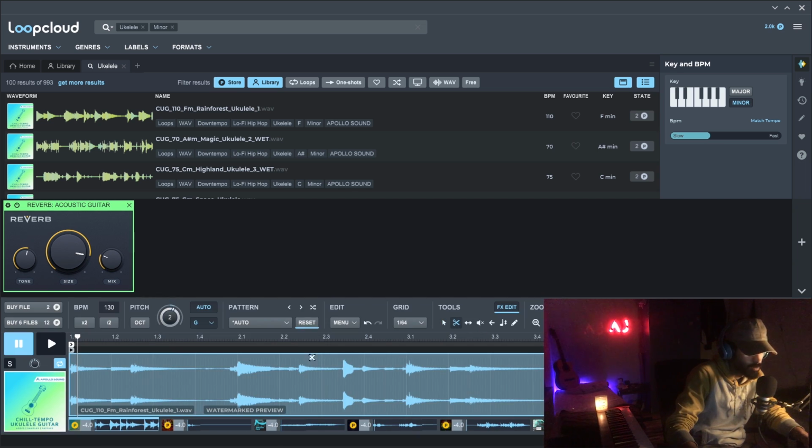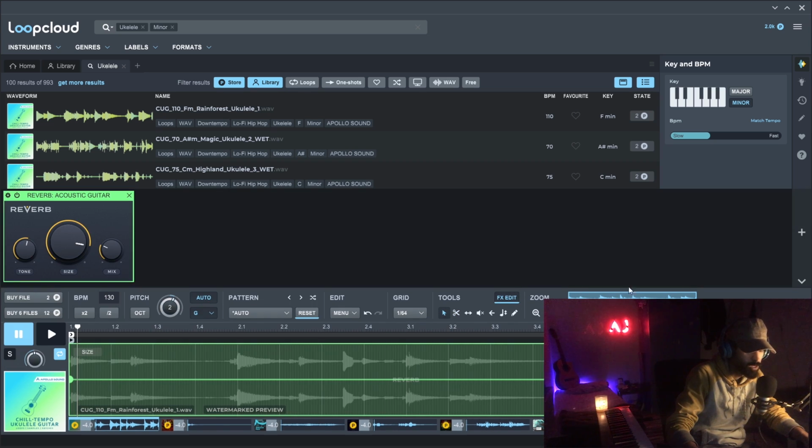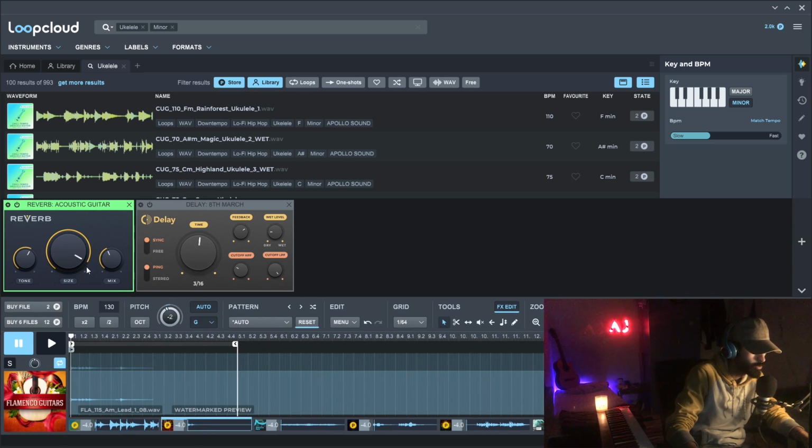Here if you want to chop something off the sample, you can loop the sample how you want, and choose when you want it to end. And right here you can choose FX edit, and you can add all your effects. For this guitar I just added a simple reverb and a delay, as you can hear.